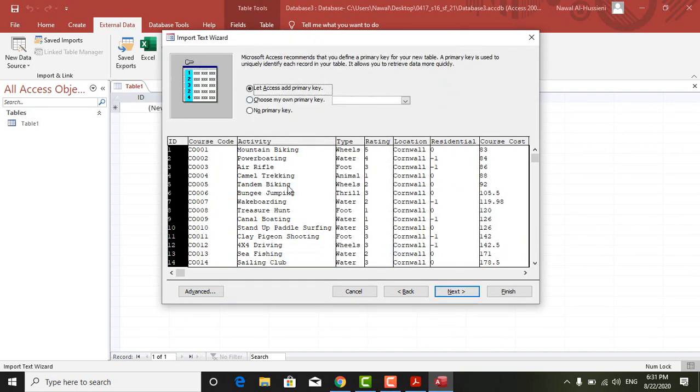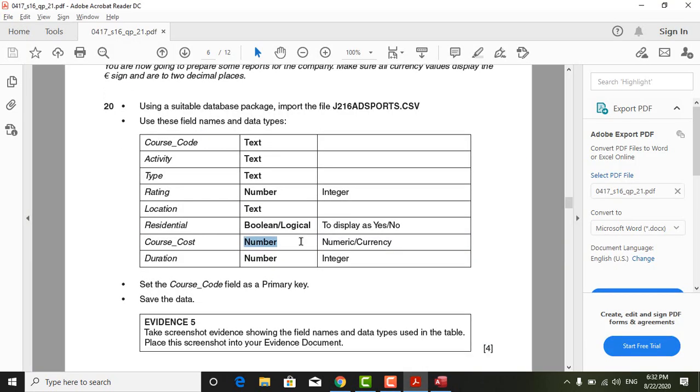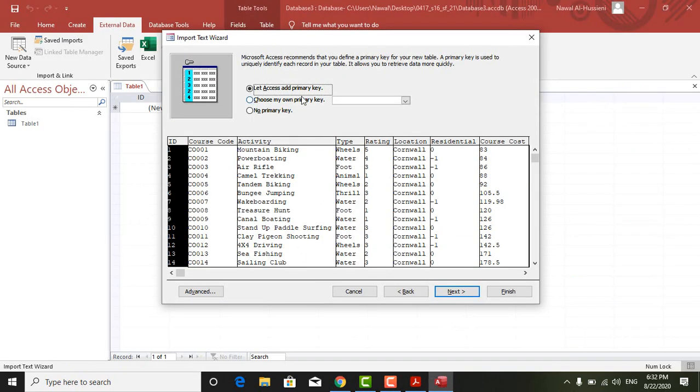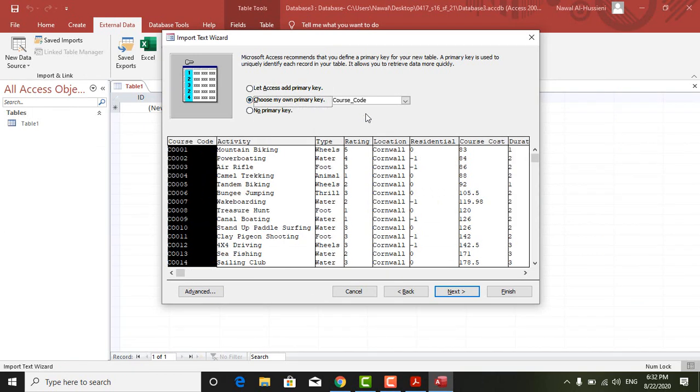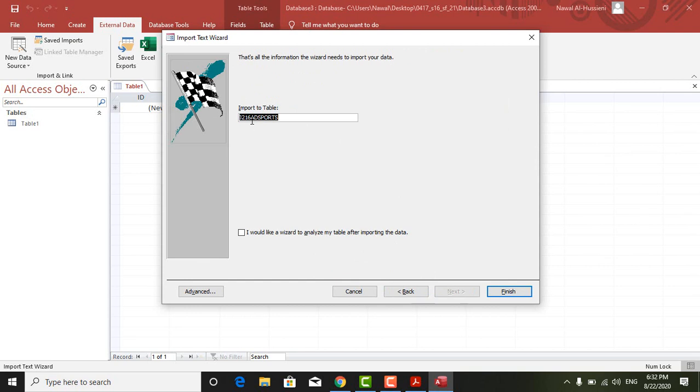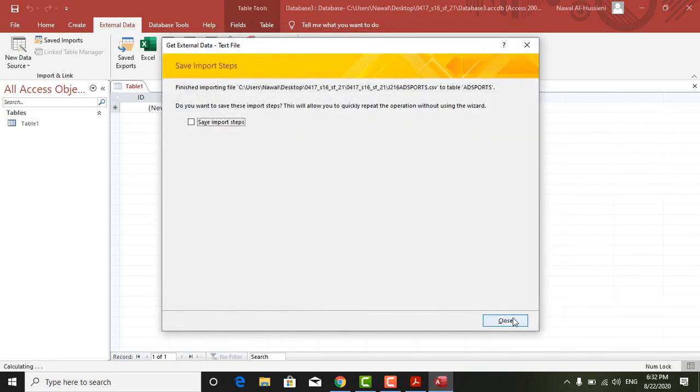In this step, they are asking you if any of these fields is a primary key field. Check the question paper. You're going to find that it says to set the course code field as a primary key field. Then I'm going to choose the option, choose my own primary key, and select the course code field as the primary key field. Click on Next. The last step is the table name. We prefer to make it a real name. Just remove the extra characters and numbers at the beginning and keep it as it is. Click on Finish, then close.